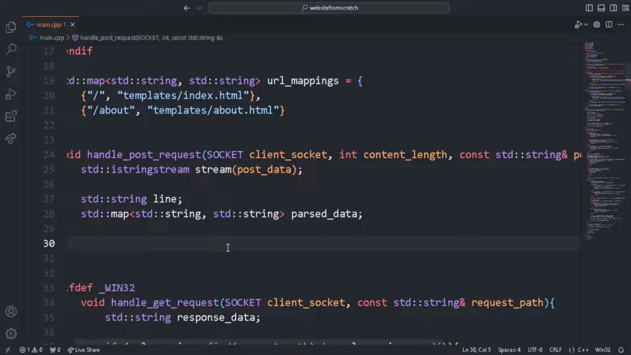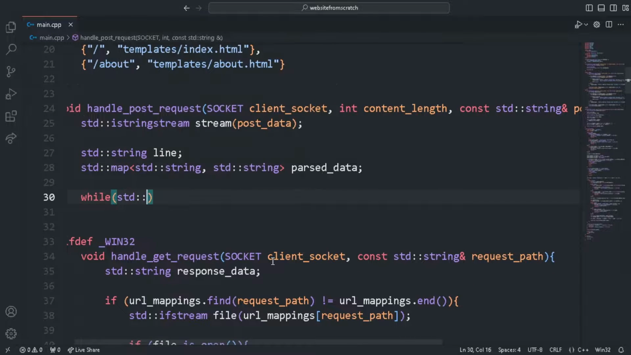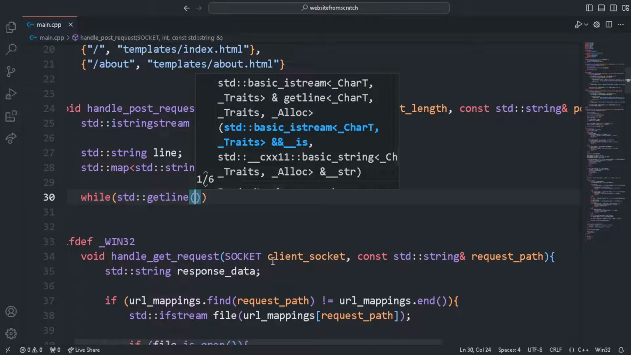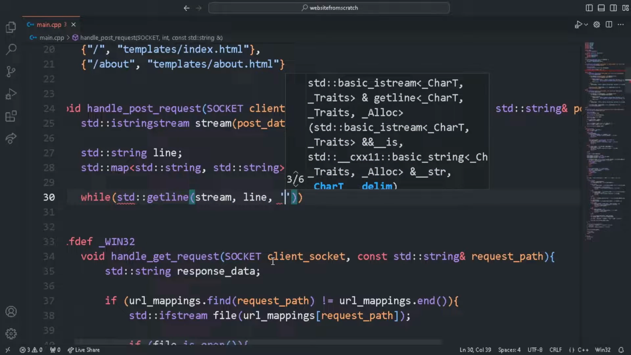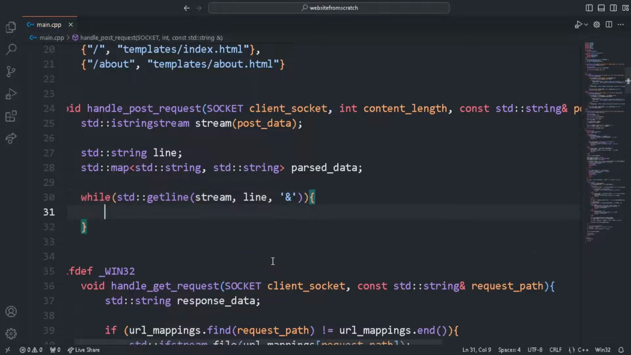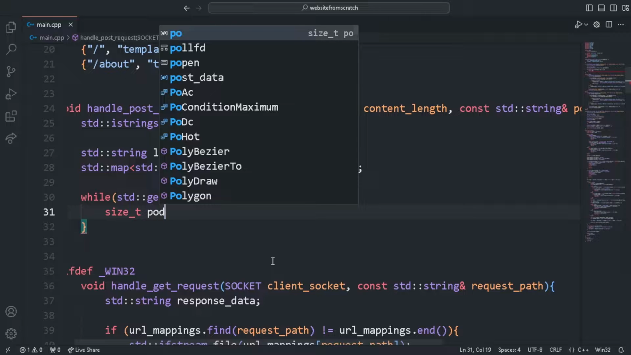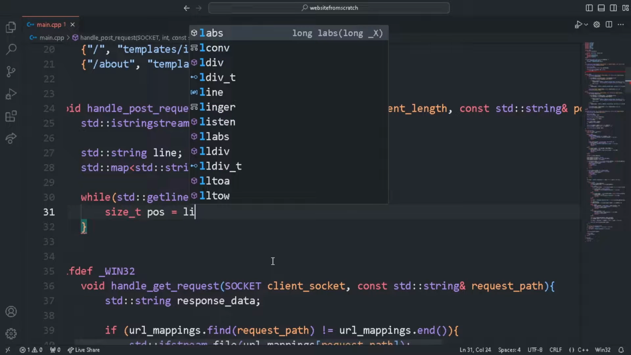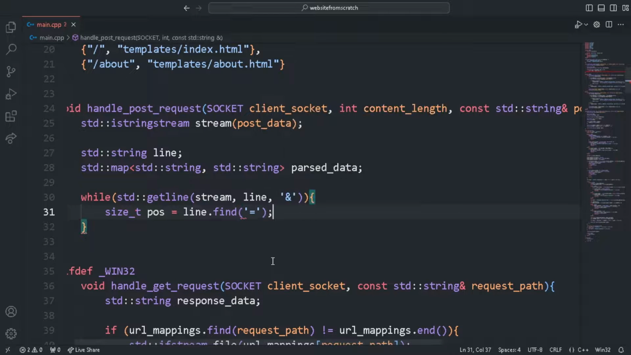Now we process each line of the post data, splitting it into key value pairs. We use a while loop for that. So while std get line, then we need to pass in the stream and the line. We also need the ampersand. So what we are now, we will just find the position of the equal to separate key and value. I'll just use the data type size t. Position will be equal to line dot find the equal to sign. So inside single quotes pass in equal to.